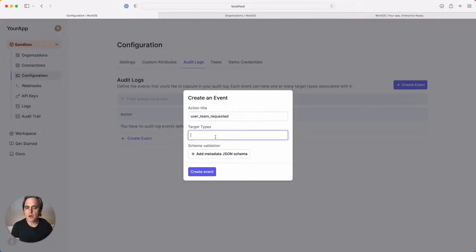Next, I'll add some target types. These are the objects in my application that this event specifically targets. Finally, let's add some schema validation so that when my app sends instances of this event to the Audit Log API, we can validate that the metadata is typed and structured correctly.